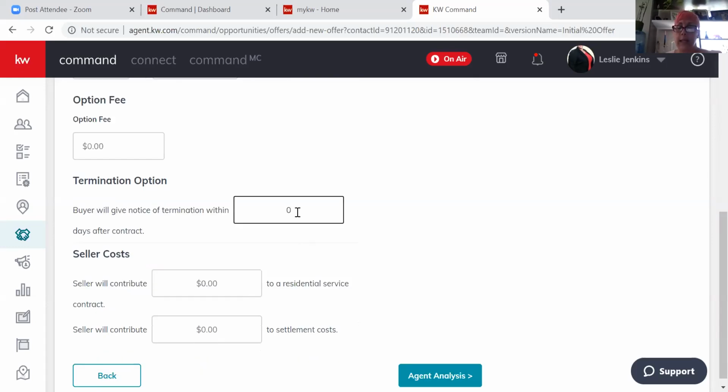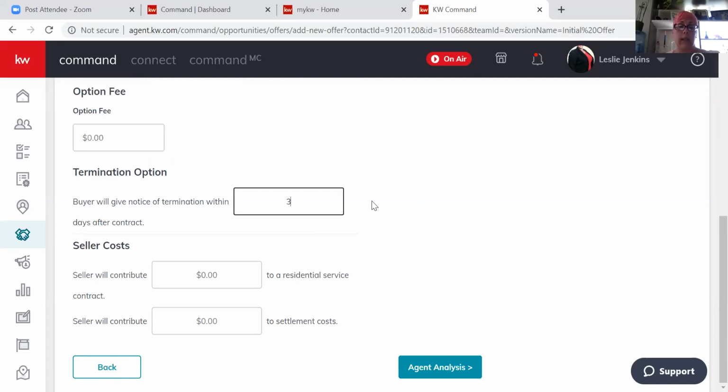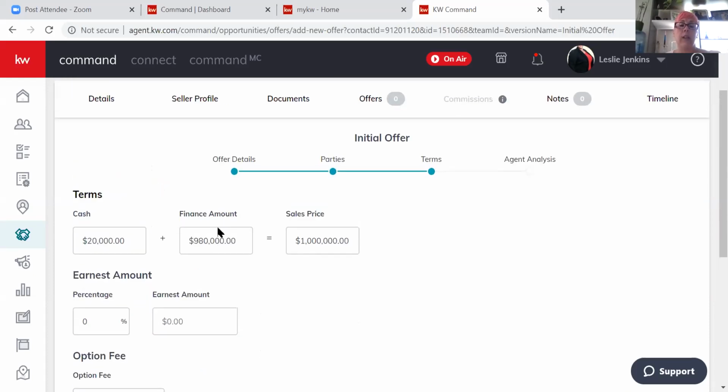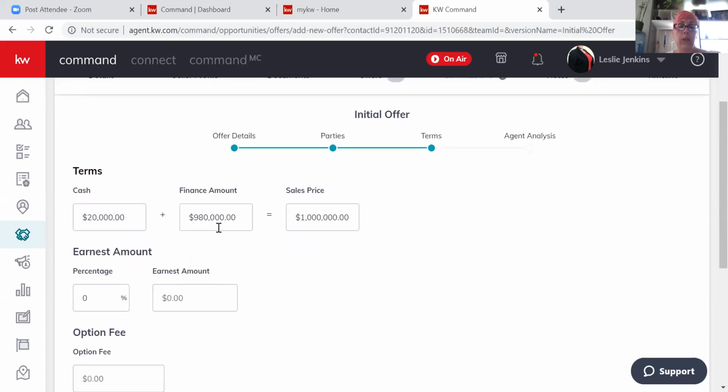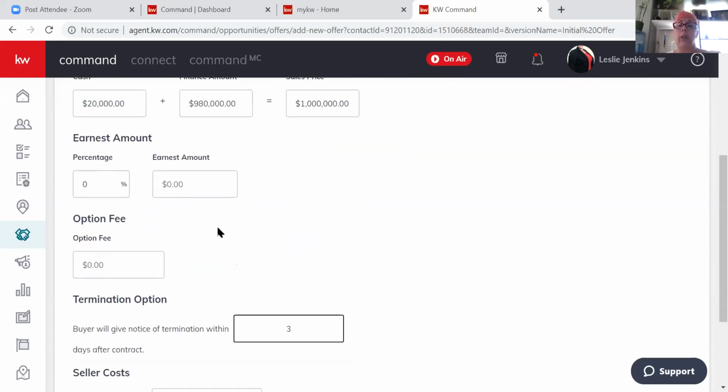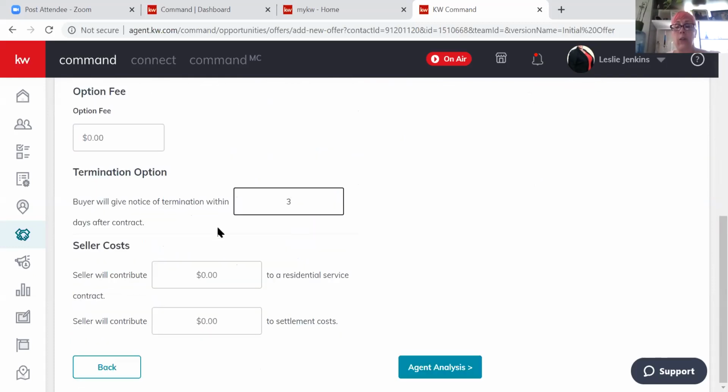We give 3 days, 72 hours pretty much, to have the buyer, if they want to rescind their offer, and then anything that the seller is going to contribute. This information is going to be the exact same as what is on the buyer side. So entering an offer is not going to change whether you're a listing agent or the buyer's agent.